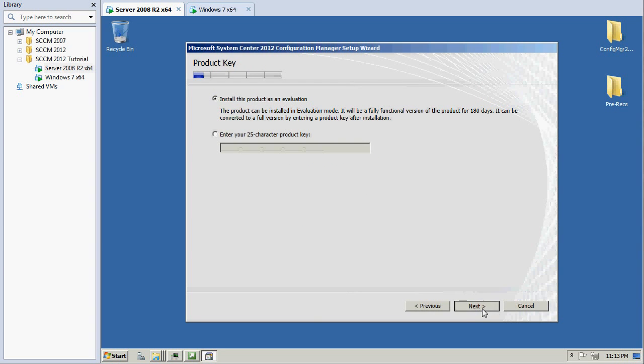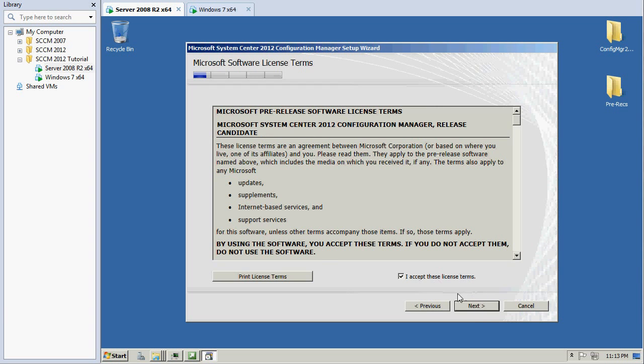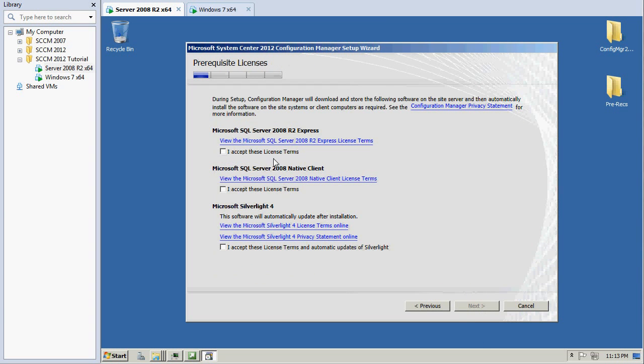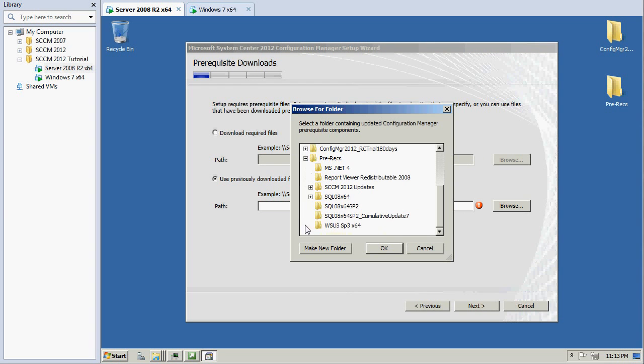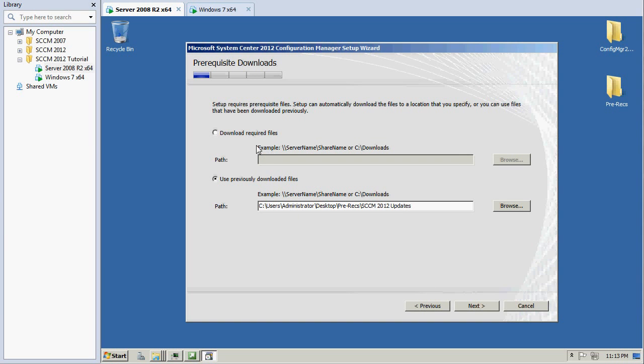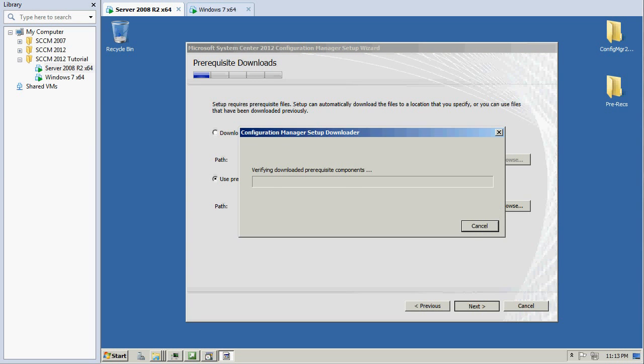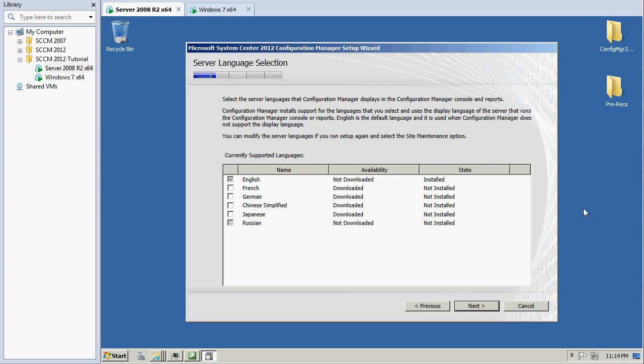I'm going to use the evaluation. Okay, now you're going to have to download the latest install file updates. I have already done that. But if you didn't, you would just click download and then choose a path to download it to. Okay, go ahead and select your language.